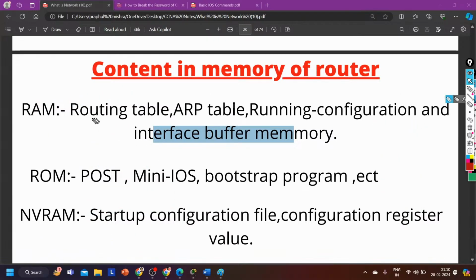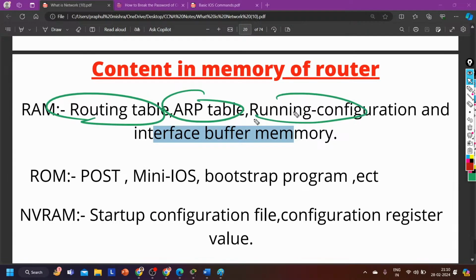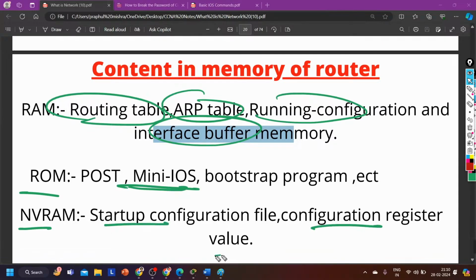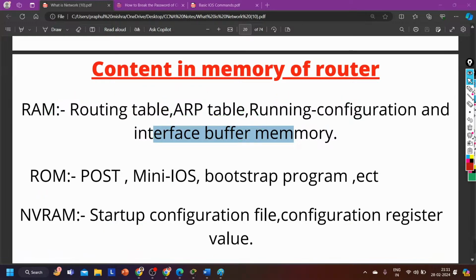So RAM is going to carry routing table, ARP table, running configuration, interface configuration, policies, everything. Then ROM is going to carry mini IOS. It is going to carry POST information, bootstrap program, etc. But the main thing is mini IOS. And guys, NVRAM, startup config file, configuration revision value also. Don't worry, we are going to discuss configuration revision value now.